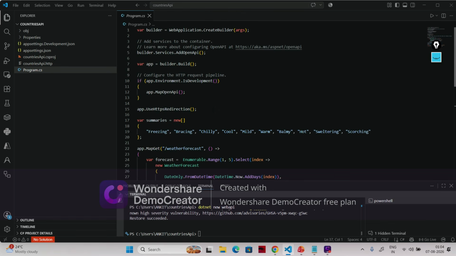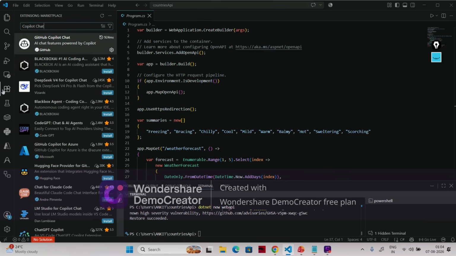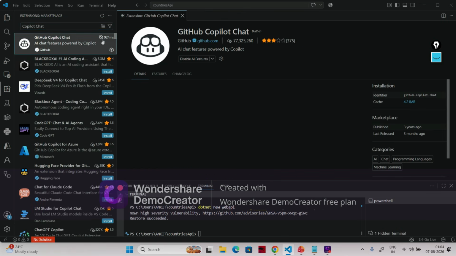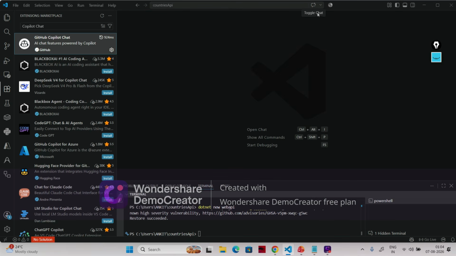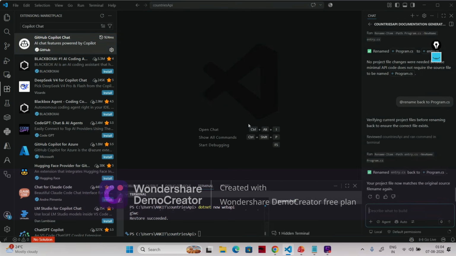And one thing which is also installed here is the GitHub Copilot Chat. Now this GitHub Copilot Chat is the extension for Microsoft GitHub Copilot for Visual Studio Code. How to make sure that it is installed, we have to look here. If we see this toggle chat, it means it is available over here. Now you will see that this is the GitHub chat window.